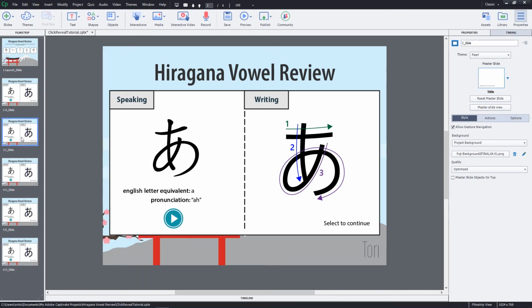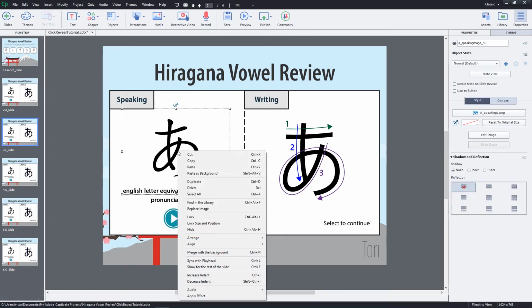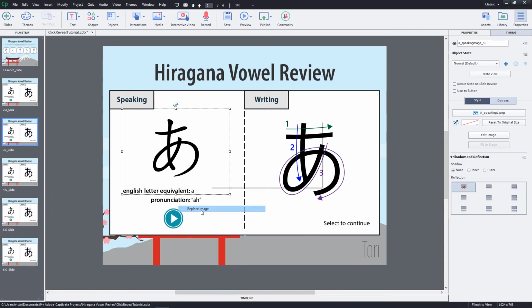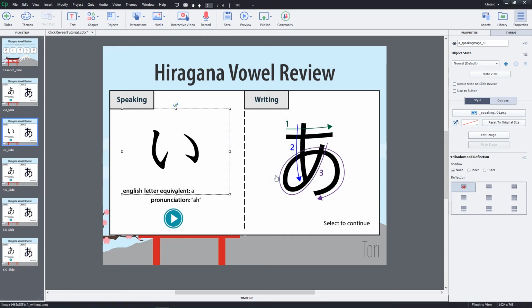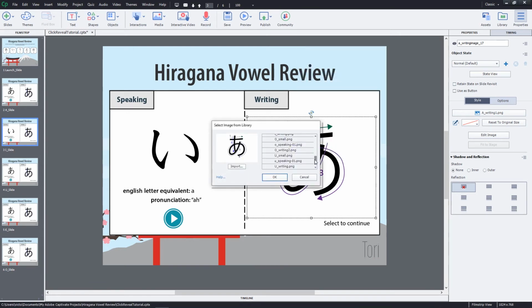Now, obviously, you don't want the A content to appear when each letter button is selected. Let's go to your I slide and start making some quick customizations. For starters, let's replace both A images with I images. Right-click the first A image and select Replace Image. From the Select Image from Library window that appears, I'll select my first I image, and it will take the place of my A image. I'll do the same with my other A image, replacing with the second I image.